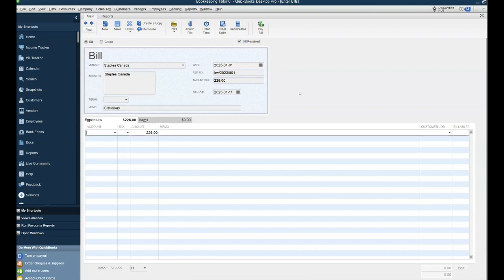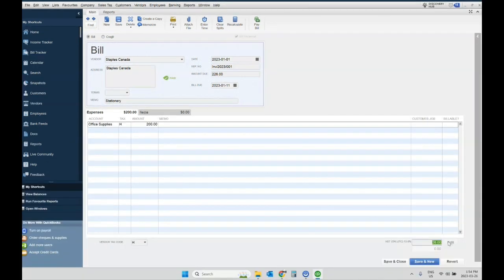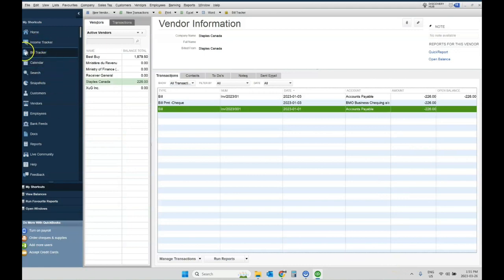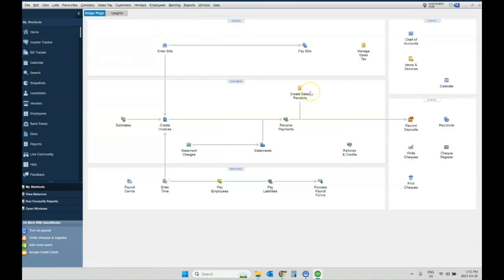Stationery, put in office expense, office supplies. You select the HST code. $200 goes to expenses, and here you can see at the bottom $26 goes to HST. This is our input tax credit we will claim. Save and close, or you can do save and new. So let's do save and close. Let's go to home, and this is one way of recording your expenses. In this case you record a bill and then pay the bill.